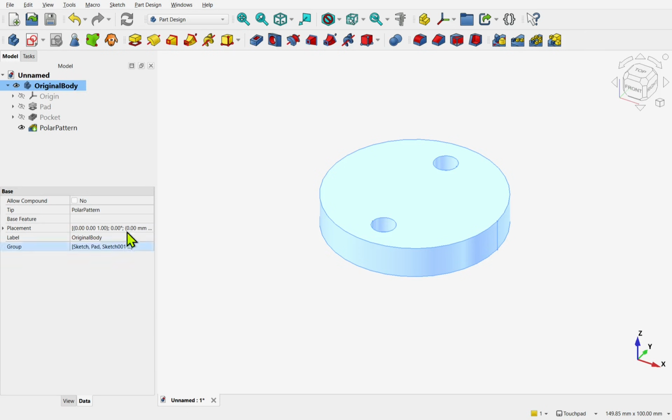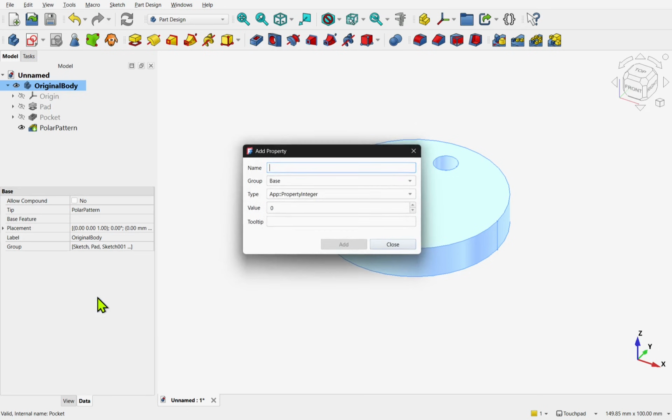Let's add a custom property, selecting the body, right click in the data tab and add property. Call the property pocket count, and we'll add it as a property integer. Just delete that, add an integer which is already there. We'll set the value for the time being as 3 and add that.